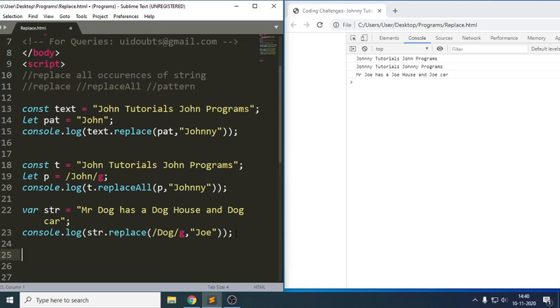Now suppose I have the same statement, and for example I have a small d here. If you can see the output, it is keeping the small d. But I want to replace the uppercase as well as the lowercase. Then you can write i here. i indicates case insensitive. No matter whether it is uppercase or lowercase, it will match all of them. So this is how we can do the replacement.